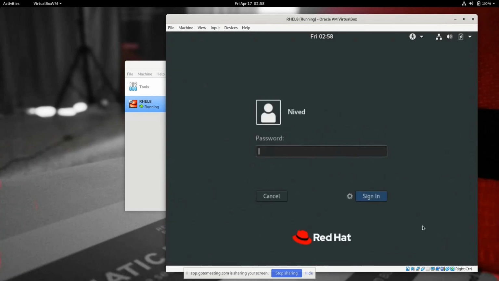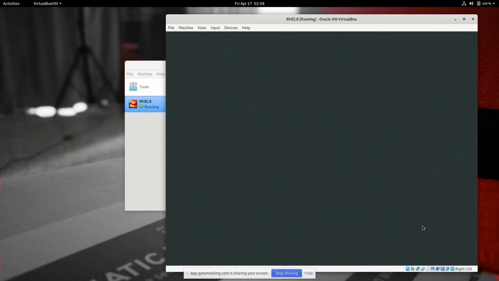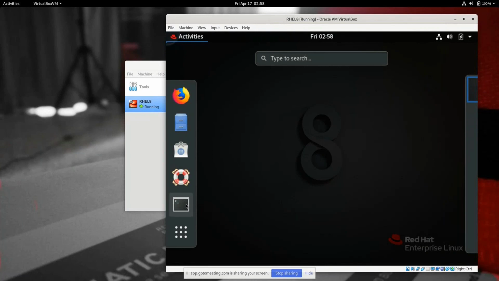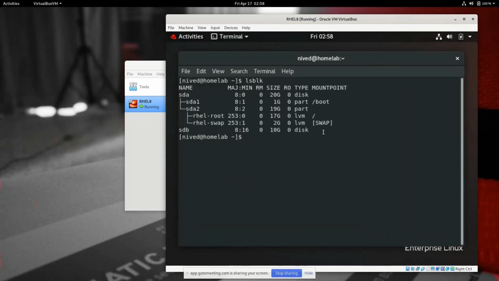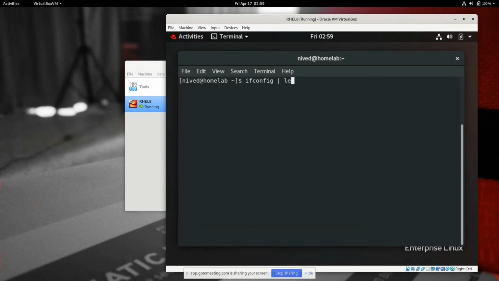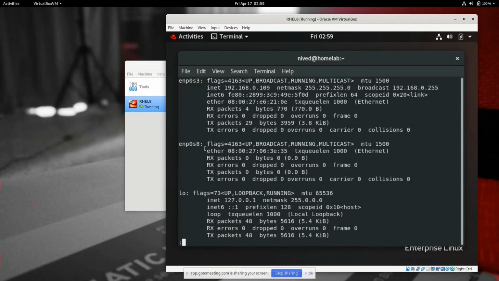Let me just log in here. And we'll pass the same commands again. So you can see there is an additional disk here of 10 gigs which has been attached to your virtual machine. And if you do the ifconfig command, you will also notice an additional interface here. Now do note that I did not make any configurational changes to the IP address and everything, but you can see the interface is available for you to use.